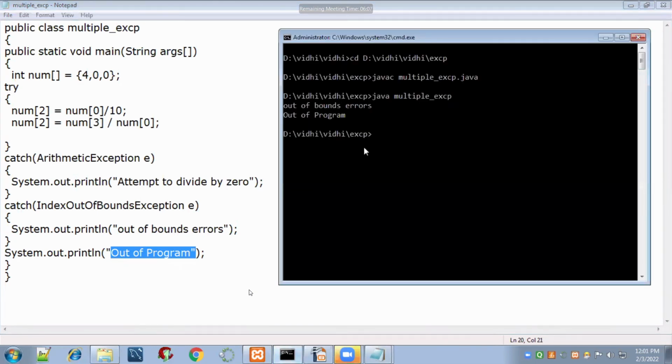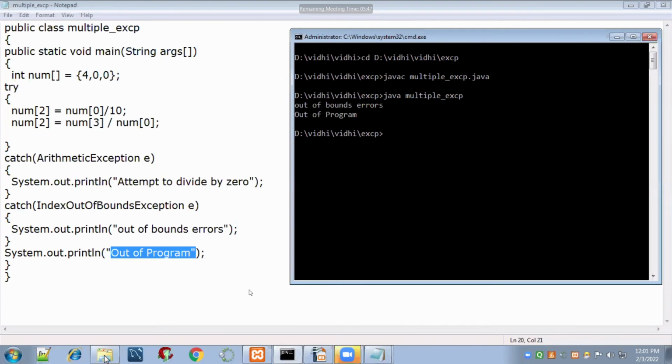Is this clear? Do you understand how it was managed? Yes, ma'am. Take a screenshot of this too, so that you can run it. I will show you a few more programs so that the concept becomes clear. Have you taken the screenshot?